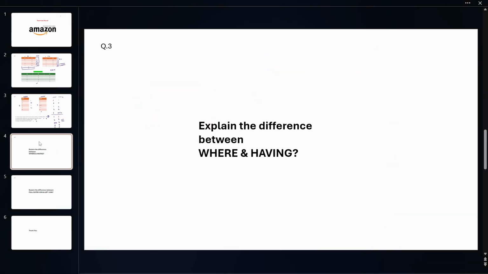Okay, let's go ahead and now see question number 3, which is a theoretical one. You just need to explain the difference. So you may get questions like this, and it's very common. You're going to definitely get 1 or 2 theoretical questions where you just need to give your solutions, maybe the understanding regarding the concept. So this was the question that was asked to me, which is where and having difference.